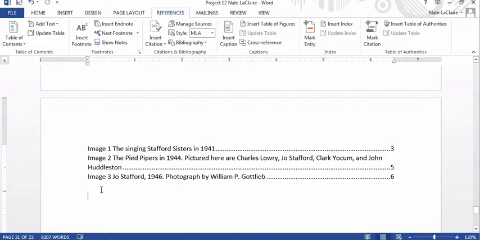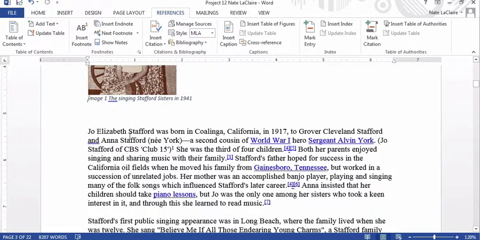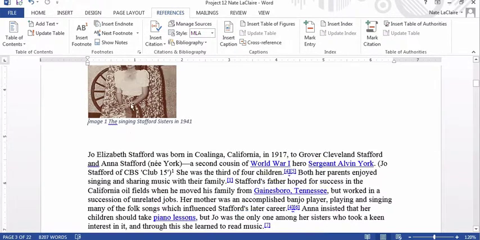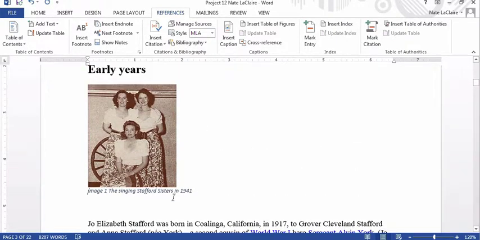And once you've clicked OK, you should see the 3 images that you've inserted captions for. And it'll say image 1 followed by the caption and then the page number. Each of these is also a link, so if you hold Control and click on it, it will take you to that image. So when you're working with larger documents, this can be a very useful feature.